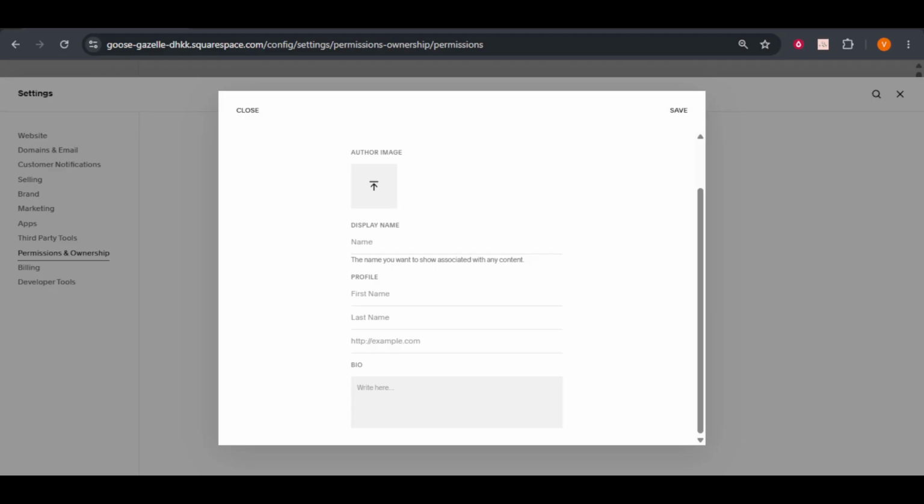And there you have it. You've successfully created and edited author profiles in Squarespace. By following these steps, you can effectively manage who gets credit for content on your site while also maintaining control and security over your website. Whether you're dealing with real contributors or just need display-only profiles, Squarespace offers flexible options to meet your needs.